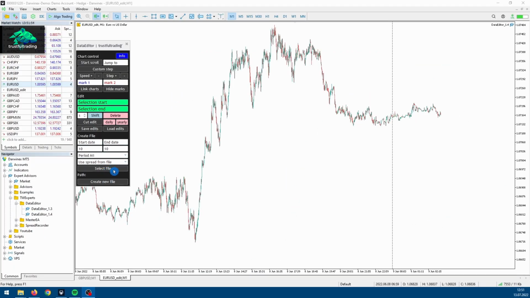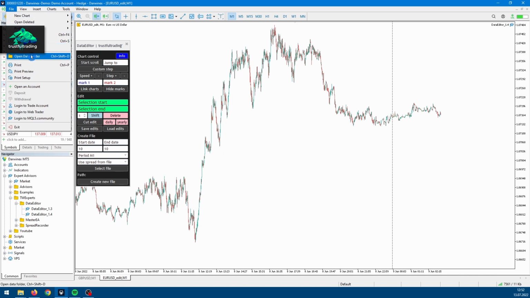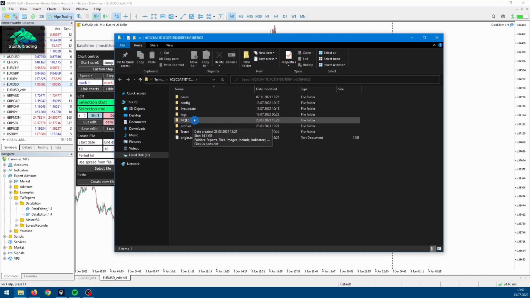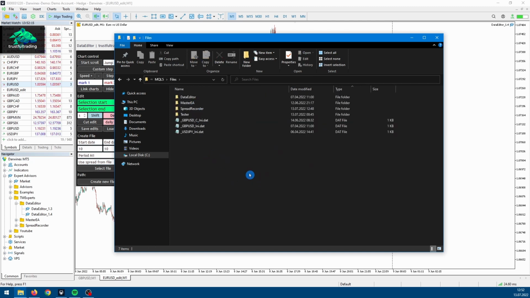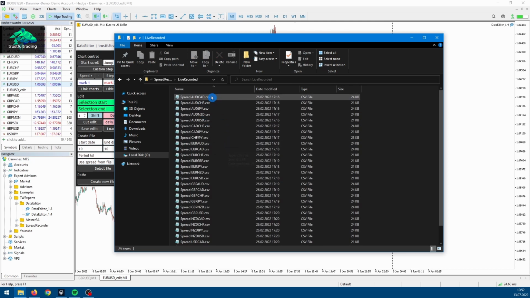Okay, now before we click on select file, we need to make sure that the spread file is in the right location. So if you used a different terminal to record your spread file, you need to copy the spread file and click on file, open data folder, and click on MQL5 and files. And here you can paste your spread file. But if you used the same terminal to record live spread, you will already have a spread recorder folder here and a live recorded folder. And here there's all the spread you have recorded.